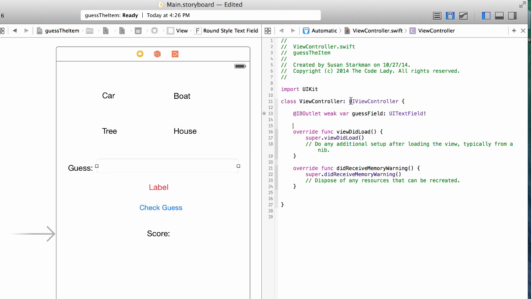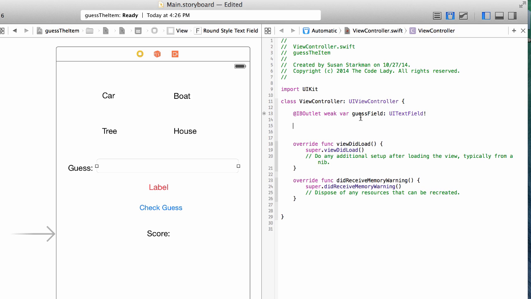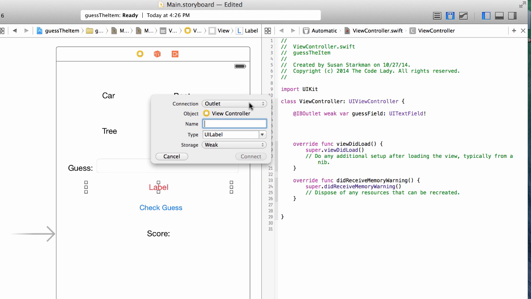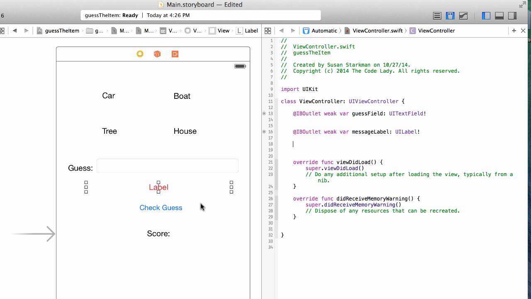There's the IBOutlet, and I'm going to give ourselves a little bit more room. The next thing I'm going to do is connect our label. So I'm again control, click and drag. I'm going to release it. It's also going to be an outlet. This one I'm going to call messageLabel, and it's of type UILabel, and again the storage is weak, and we're just going to hit connect, and there we go. We have our second IBOutlet. Now the last thing we're going to do for this section is connecting our button.